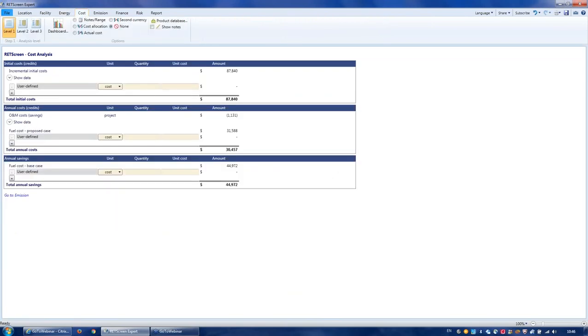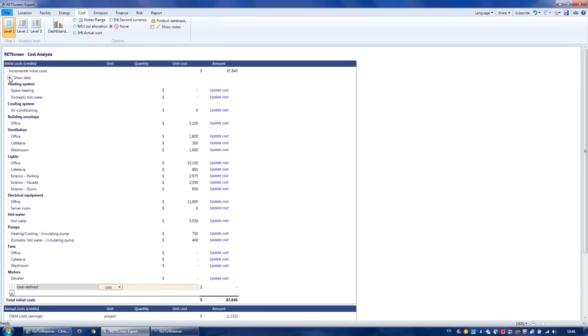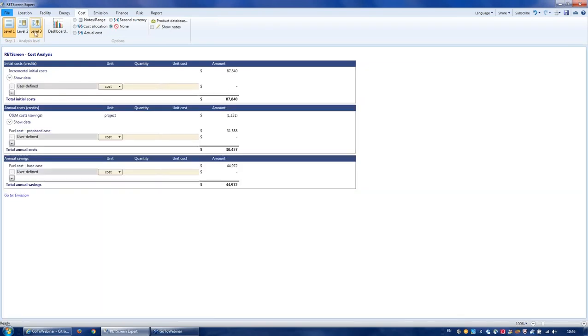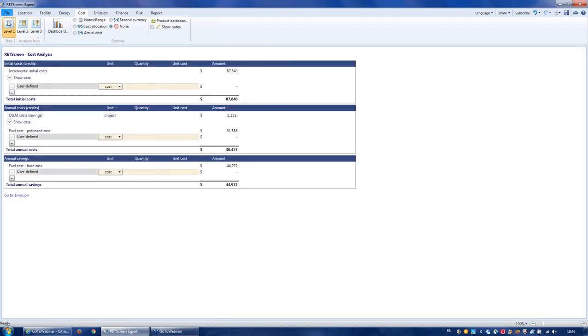So there's a cost analysis worksheet where your costs are summarized. You can show the details from the previous sheet of each individual measure. Or if you want, you can get very detailed to level 3 and zoom right in and do a very detailed cost analysis if you want. But we're going to keep it a bit more simple today. It just shows you how you can go from higher level 1 down to deeper levels of analysis over time using the RETScreen software.